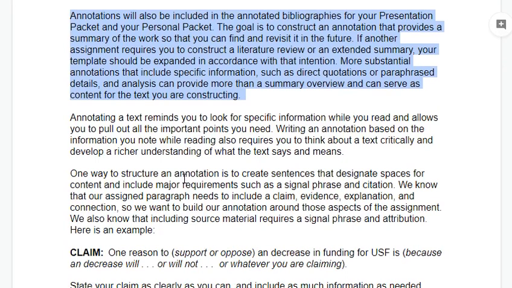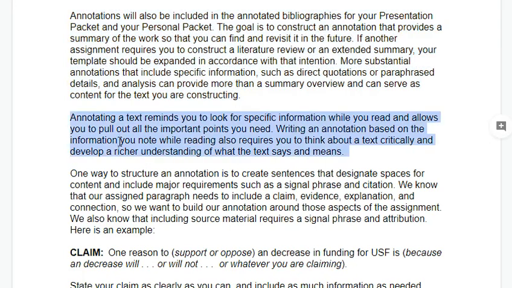If another assignment requires you to construct a literature review or an extended summary, your template should be expanded in accordance with that intention. More substantial annotations that include specific information, such as direct quotations or paraphrased details, and analysis can provide more than a summary overview and can serve as content for the text you are constructing. Annotating a text reminds you to look for specific information while you read and allows you to pull out all the most important points you need.